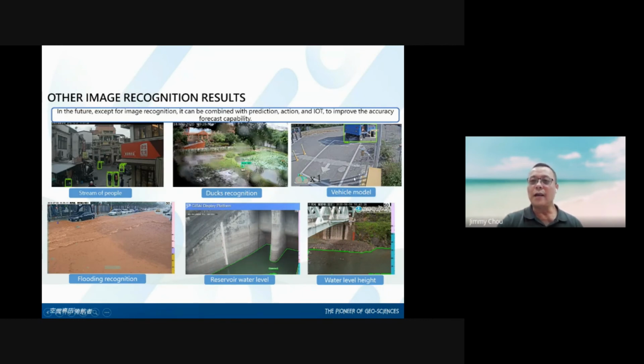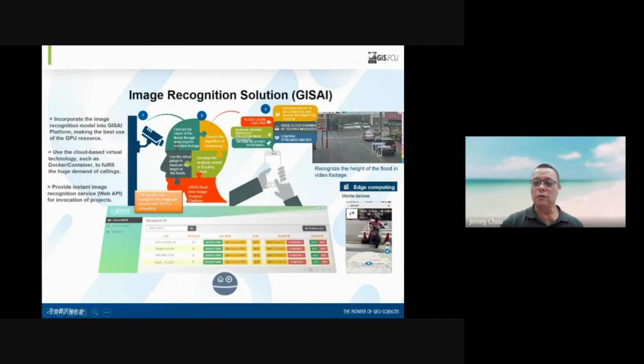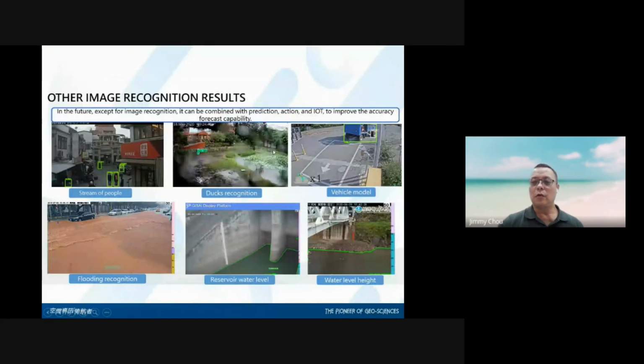And also lots of other things. Like before, we could very easily identify the car plate number, but now we also need to track the vehicle model. So there are a lot of things we'll be able to identify. For example, we need to identify the reservoir water level. As you can see, there's the green line. It's being identified automatically by the camera itself, so the camera knows what the water level is now.